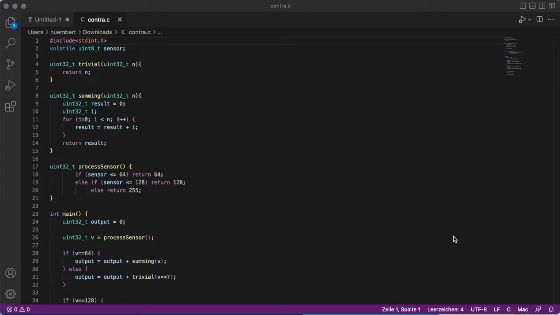Before we come to the analyzer, let me quickly introduce the example application here. So here in C code, actually, because it's easier to understand, I guess. So first of all, we are declaring here a sensor variable which is volatile. So it can basically bring back any value of that type range. Then we have a trivial function, which is just returning the parameter value. And we have a more expensive function with respect to the timing, which just sums up all values from 0 to n to the resulting value here.